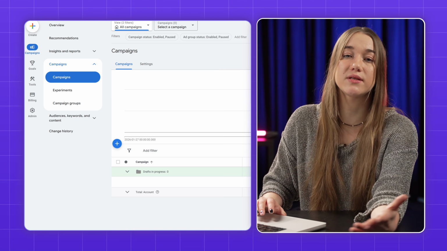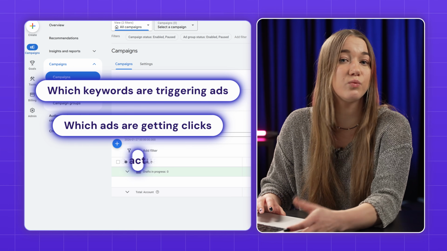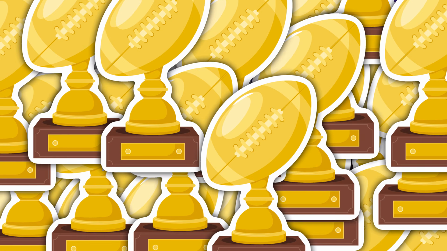And here you will be able to see which keywords are triggering ads, which ads are getting clicks and which ones are actually converting well. So you should really adopt the same mindset Super Bowl advertisers apply and take this data to pause weak keywords, double down on strong ads, and continuously improve your results.